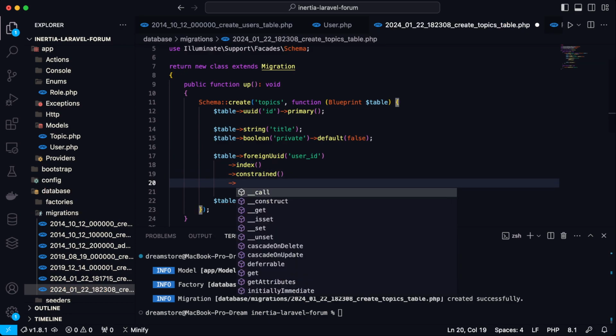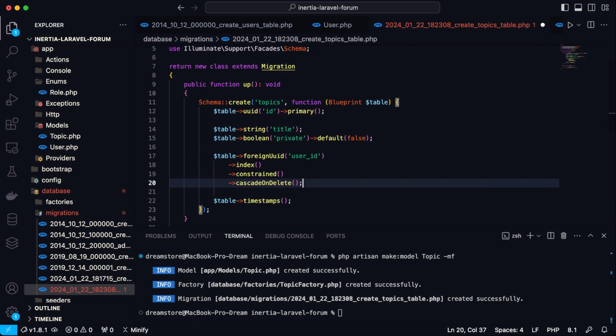Constraint and cascade on delete. What this means, cascade on delete: if we delete a user from our database, it means that all topics that the user created in our application will also be deleted.